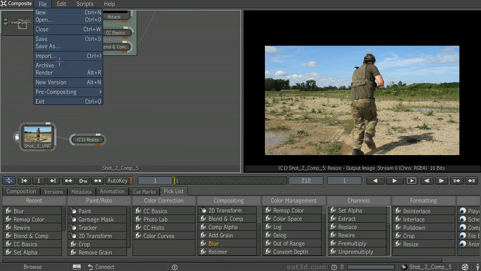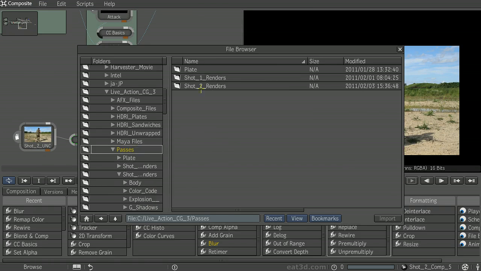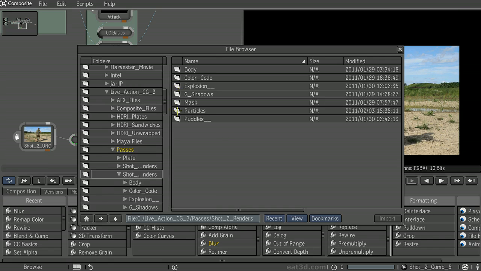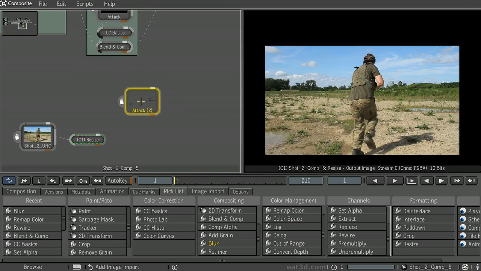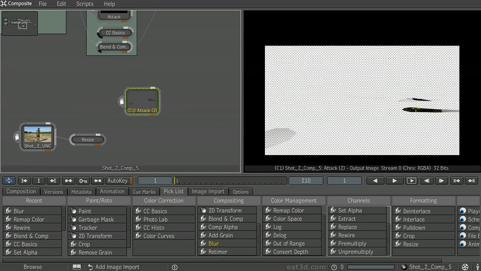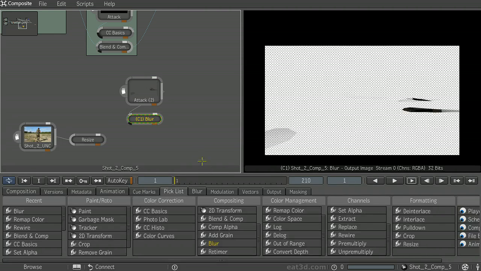I'll go ahead and say File, Import, and under Passes for shot number 2, let's go ahead and find puddles and hit Import. So here's the puddles. Let's go ahead and take a look at them. They have an alpha, and here is the reflection of the harvester as it passes by. So the first thing we want to do is add a blur to this. And I'll go ahead and plug that into the input image. Hold down 1 on that one so we see it over here.